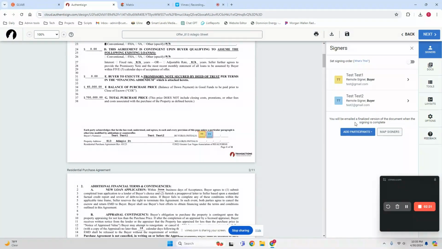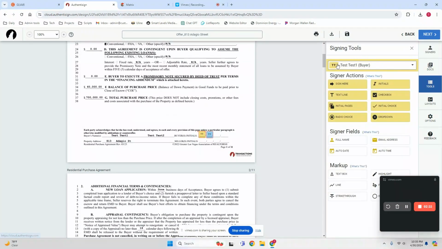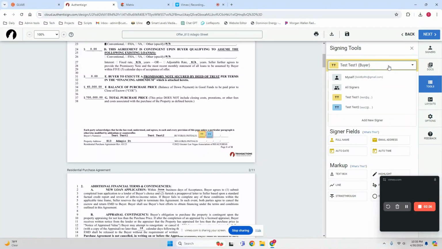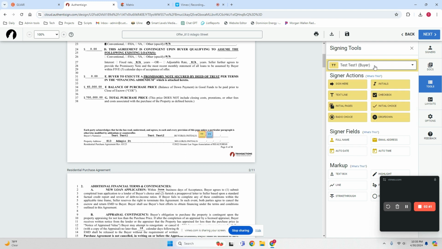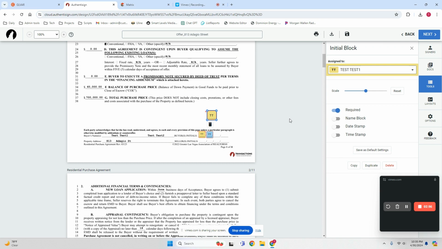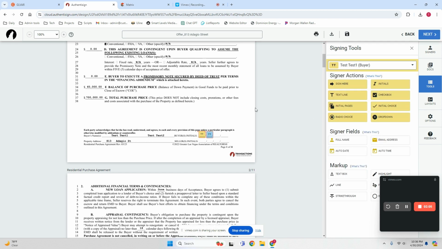Okay, so that's awesome. Sometimes if it doesn't drop it in for you, then what you're going to have to do is head over to tools, and you can see it has test 1 buyer. So you can go back and forth between test 1 buyer and test 2 buyer, depending on who you need to drop anything in for. So again, if it doesn't automatically drop it in for you, these are all the options you have. You can put in the initials. If you click on that, you can do it as required or not required, which means that they can choose the initial or choose not to initial. I'm going to remove that obviously because we don't need it.